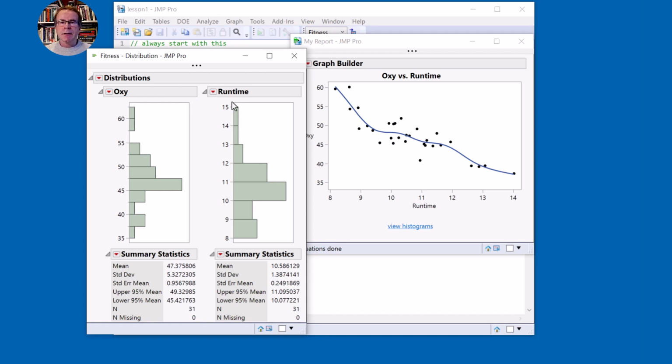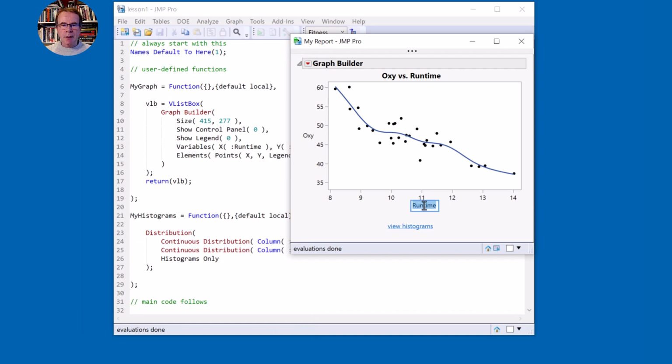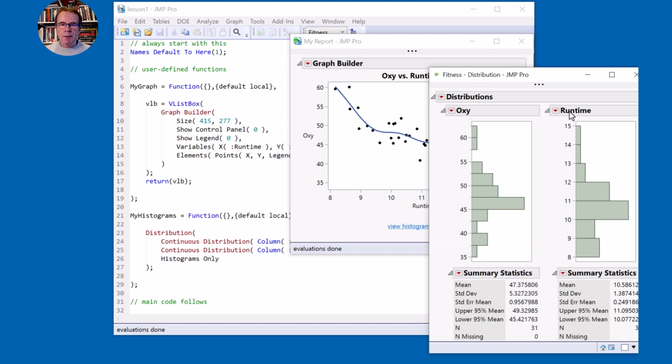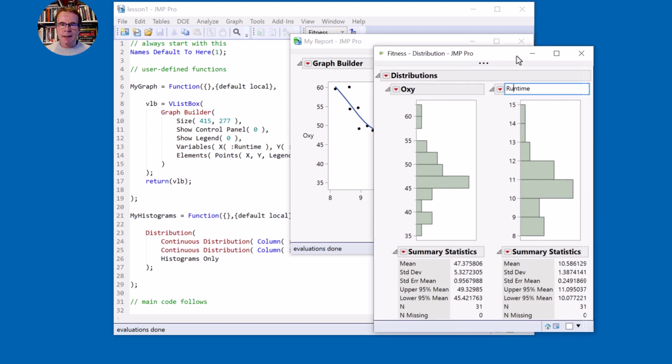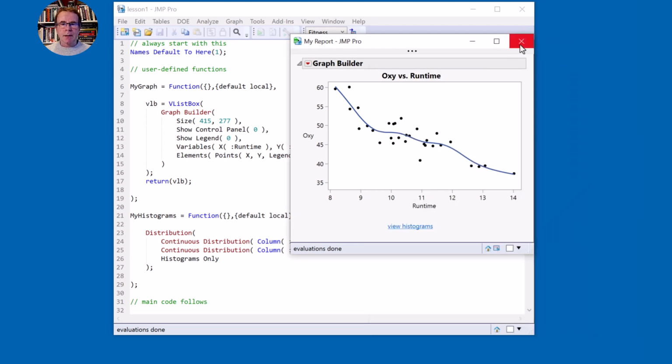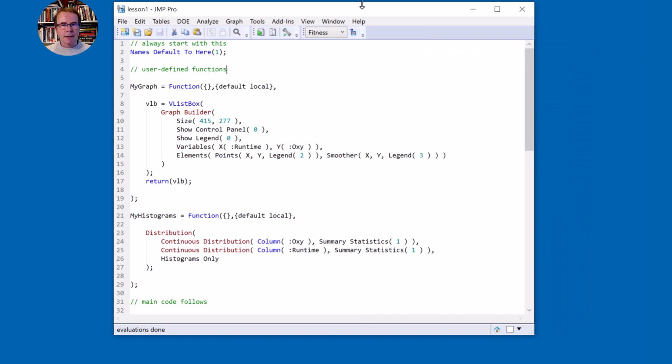What I want to do in today's session is to make this script more flexible so that I don't have this X variable hard-coded. I want the user to be able to choose what to put onto the X axis. And that will also impact what appears in the histogram here. So let's look at how we're going to do that.